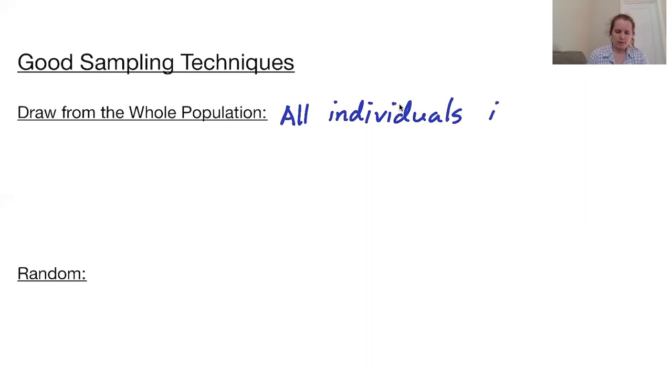So the first major component of a good sampling technique is that when you sample, you need to be drawing from the entire population. So in other words, all individuals in the population should have a chance of being sampled.